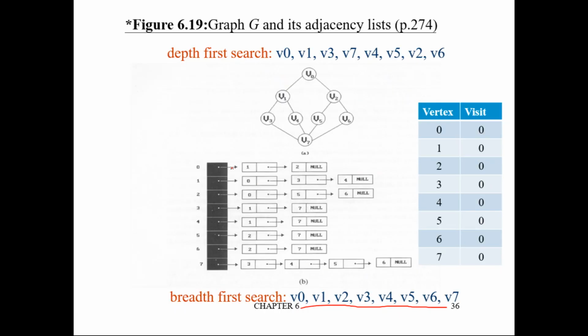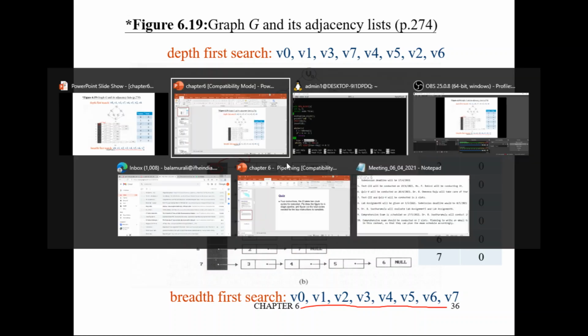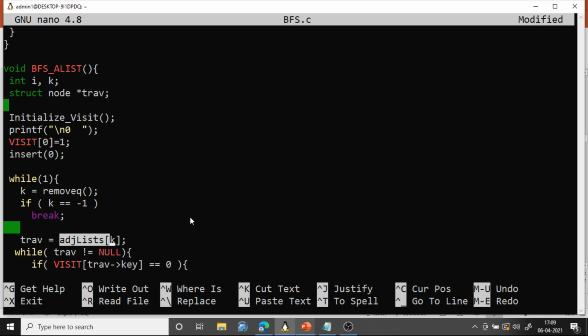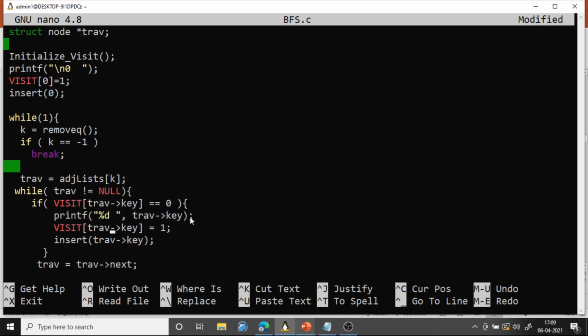Now we have to just pass through this. We have to see whether it is visited or not. If it is not visited, visit it and insert that into the queue. So that is the logic. First we are checking whether visit of traverse arrow key is equal to 0. If it is 0, then print that key, make visit of traverse arrow key equal to 1, and insert into the queue.